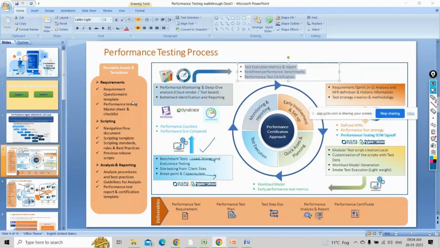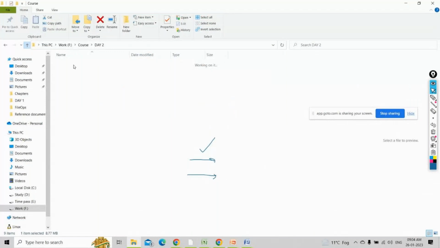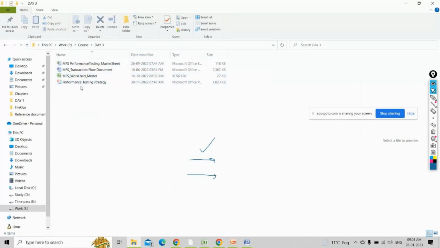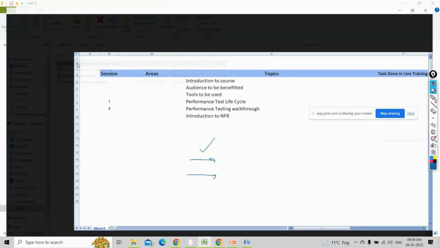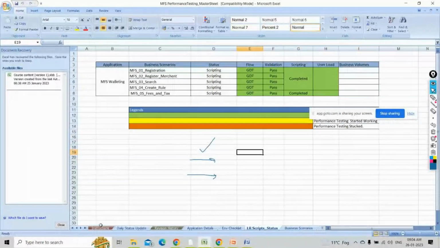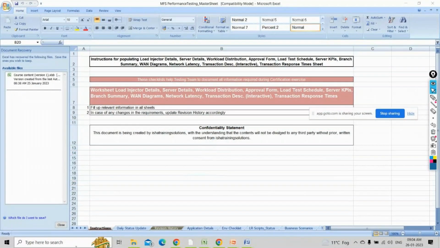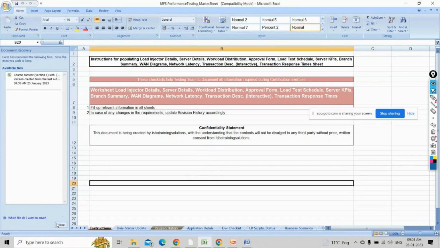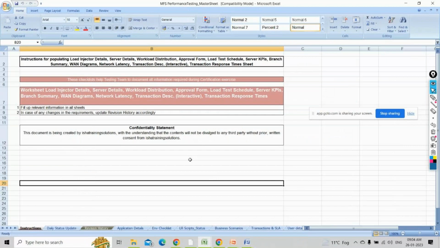Then your master sheet. I will show what a master sheet is. The idea behind the master sheet is very simple. Let's say I have to capture everything for testing this MFS application. Whatever data I need, I have it at a single place.